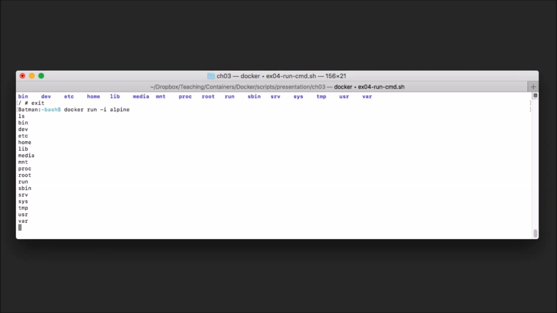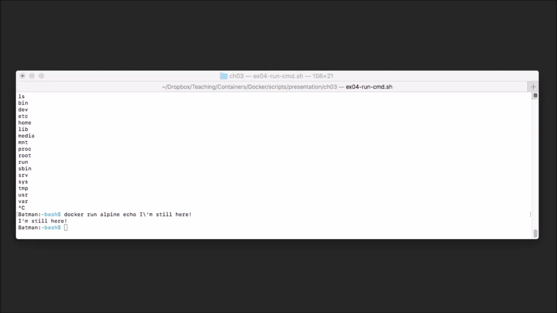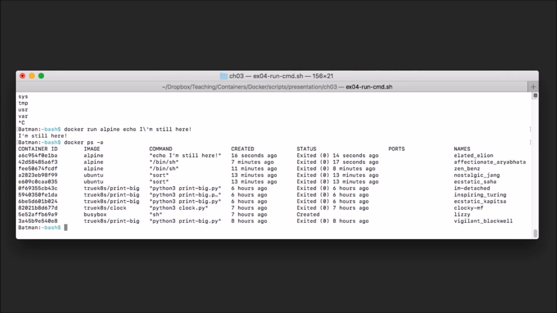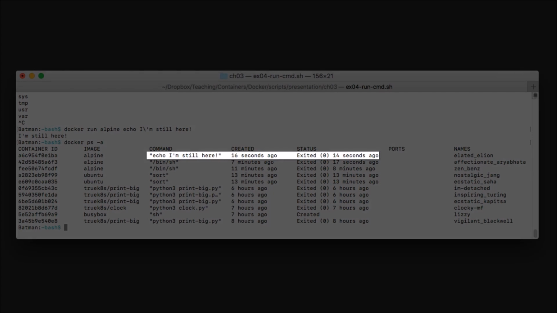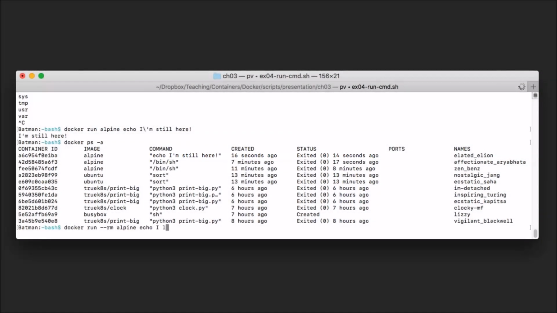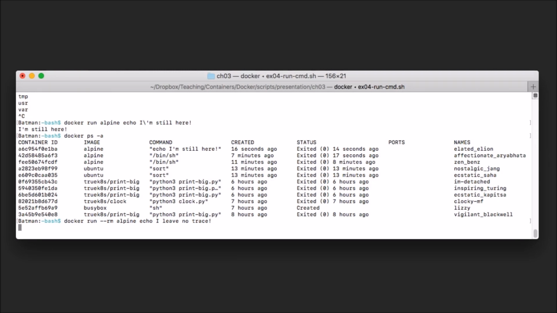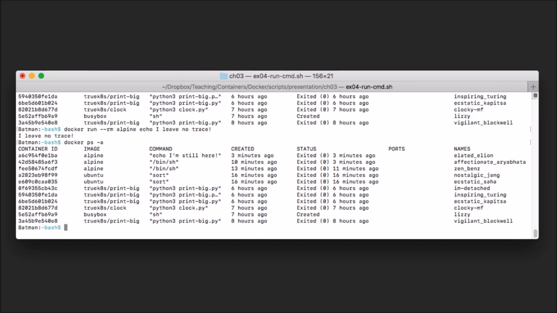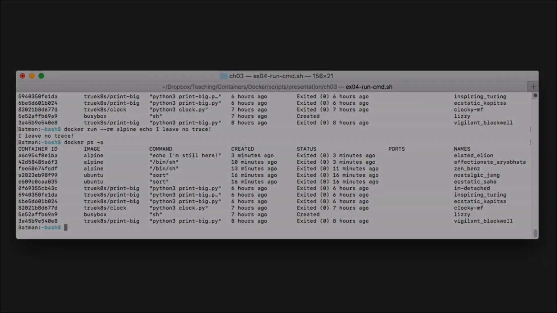You may have noticed that whenever a container stops, it's still on your system. For example, as you can see, the container's stopped, but it hasn't been deleted. If we add the RM flag, the container will automatically be deleted after it stops. Check it out. This is pretty handy when you want to run something in the container without leaving a mess behind when you're done.